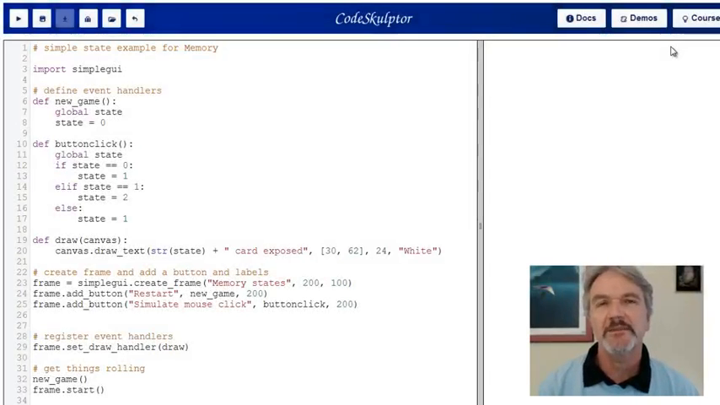Okay, I've written a piece of code that hopefully will help you understand how to implement the logic for memory. So here it is. The critical thing is I've built this button handler that's going to have similar logic to what your mouse click handler should exhibit. You're going to have a global variable called state. When you start the game, state is going to be 0, and as you click this button, or in memory you click the mouse, the state is going to be updated. If we're in state 0, we update the state to 1. If we're in state 1, we update the state to 2. And if we're in state 2, we update state to 1.